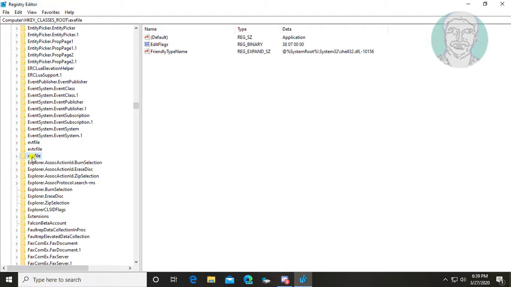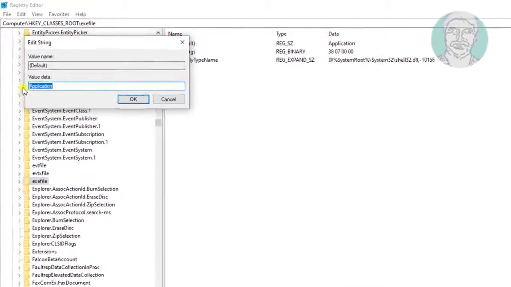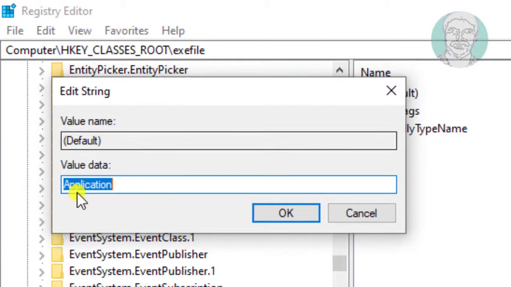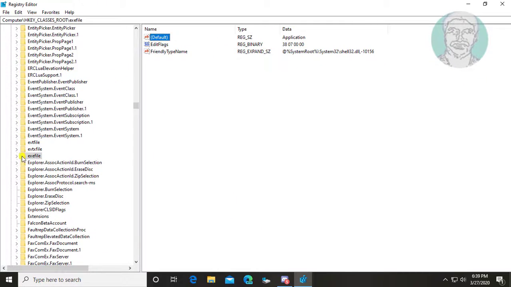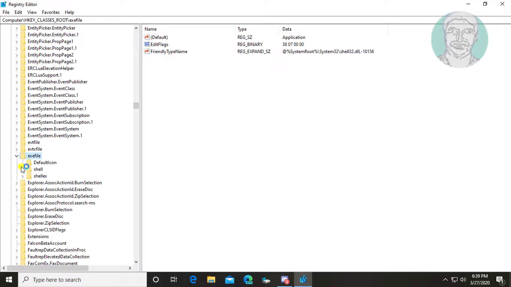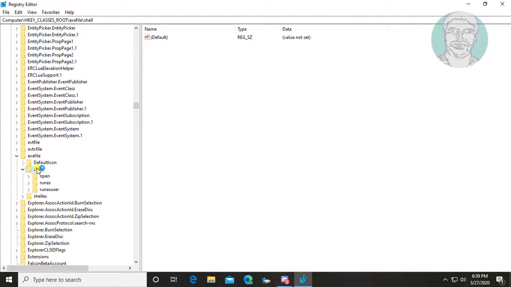Click exefile. Make sure default string value data is Application. Click and expand exefile. Click and expand shell. Click and expand open. Click command.